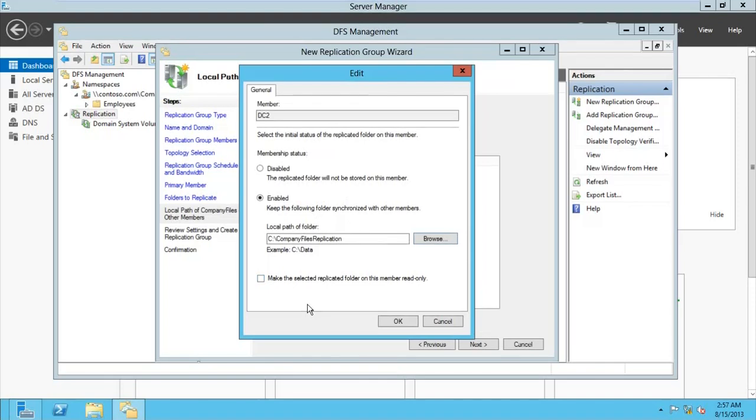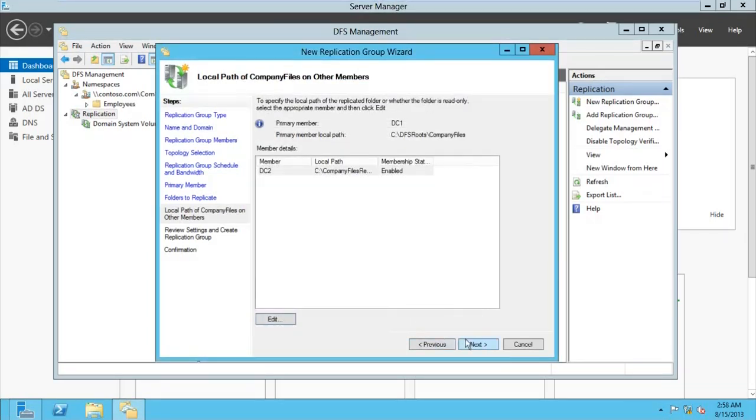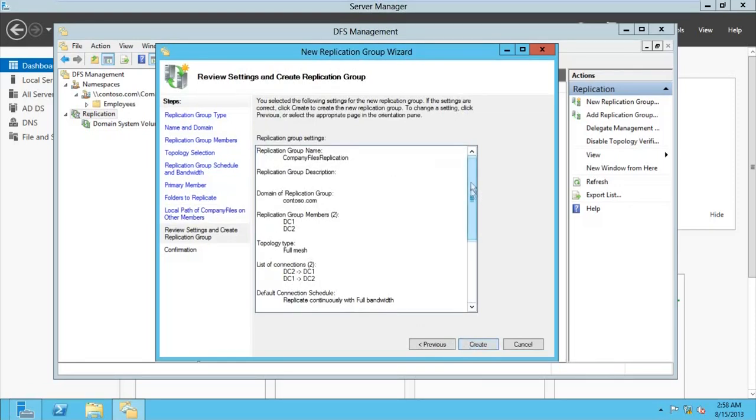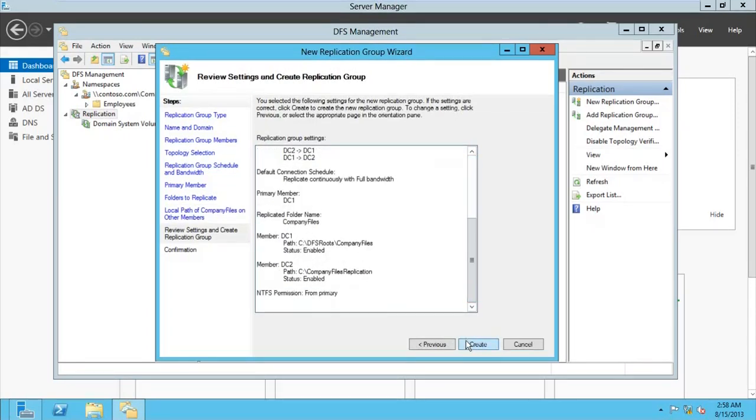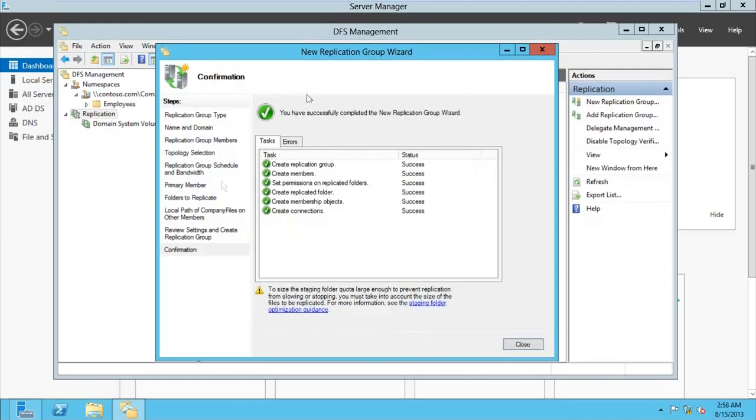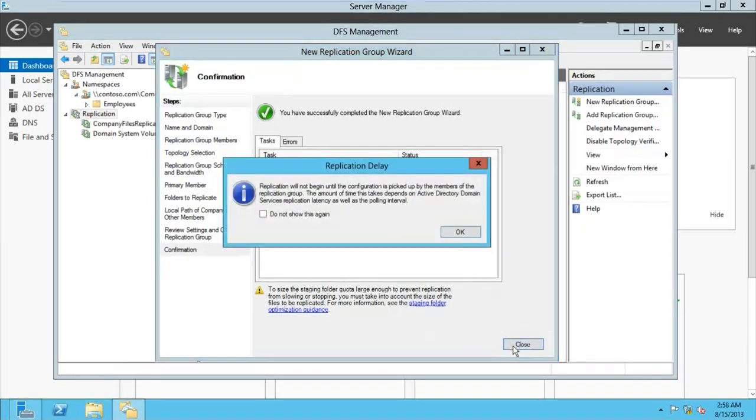Alright, now it says make the selected replicated folder on this member read-only. You don't check on that except you want it to be read-only. Okay, so I don't want it to be read-only, I want it to be like that, existing permissions, and you go for OK and go for next. Alright, so this is our configuration so far, and we go for create. Okay, so now we should have a success message. The message is just like this, and then you go for close.